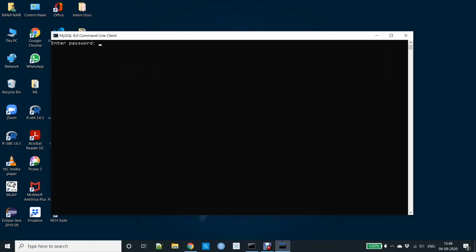While you install the MySQL command line client, make sure that it will ask for a password and the name of the user. Whatever password you set there, you have to put it here. So I have my password.